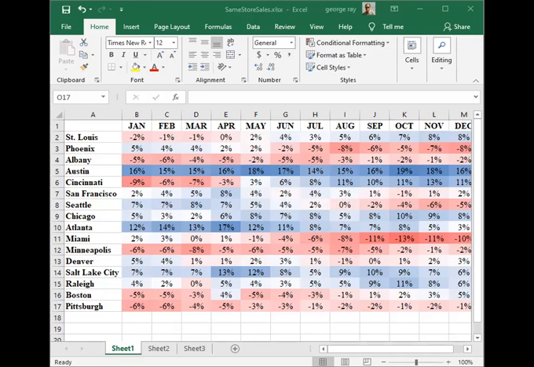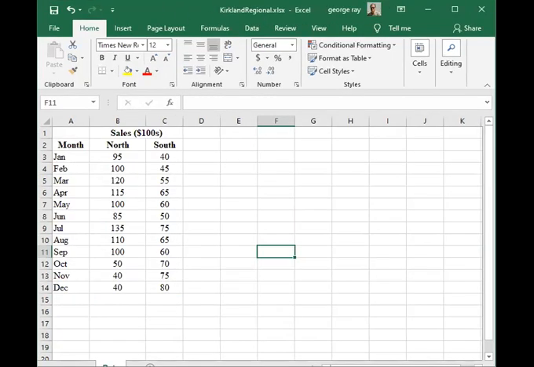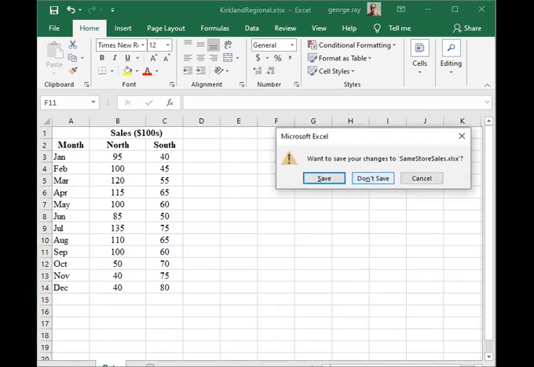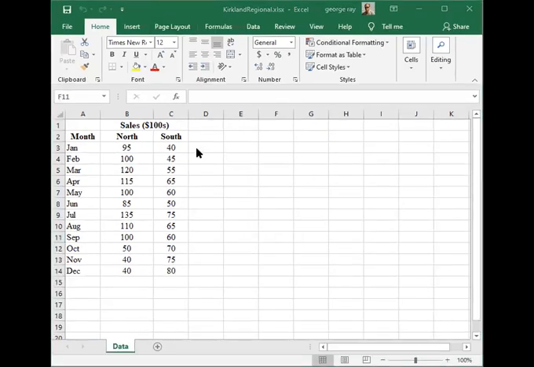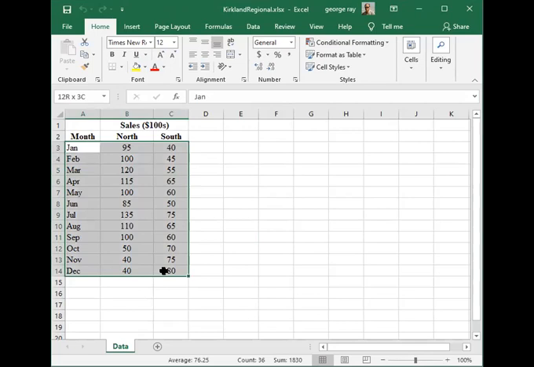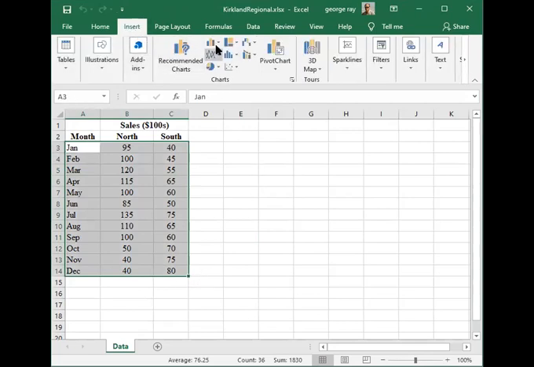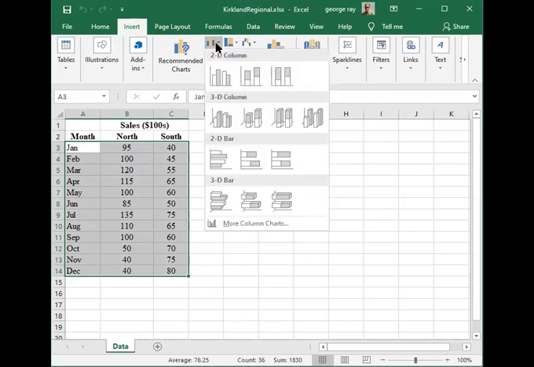So I'll open up a data set where we can show that effect. And we'll go to Kirkland Regional again. And there it is. So I'll switch, make that our share. Close out the other one. Okay, and there we have it. So let's go ahead and show this. So I'm going to select A2 through C14, go up, select bar charts here.